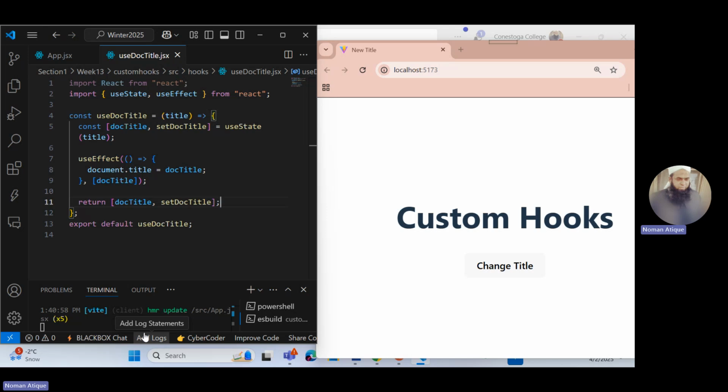And that would be whatever you have passed from here. If it is a function, set doc title, it will be a function. If you pass doc title, it will be just doc title. I won't be able to change it if the function is not there. I won't be able to access it if the X is not there, like set doc is not there. You know what I mean? So that is basically here. So you need doc title, show it on the page, right?